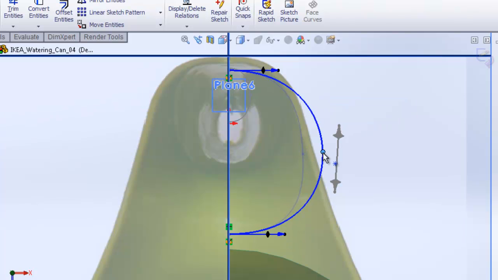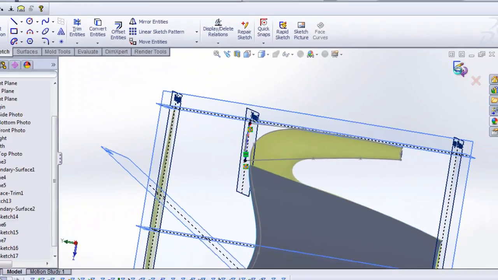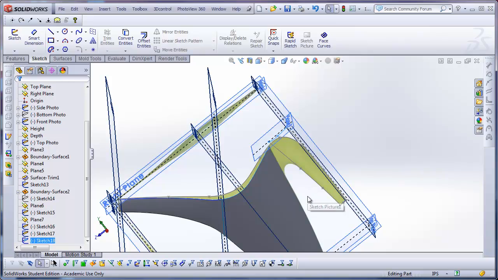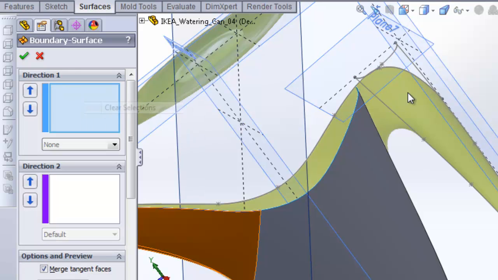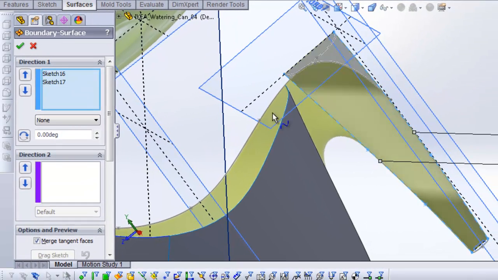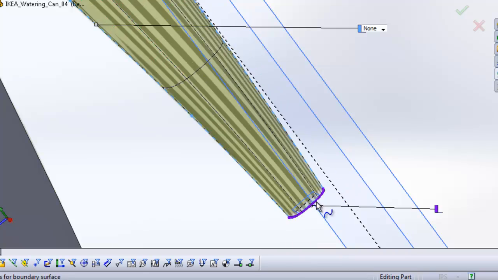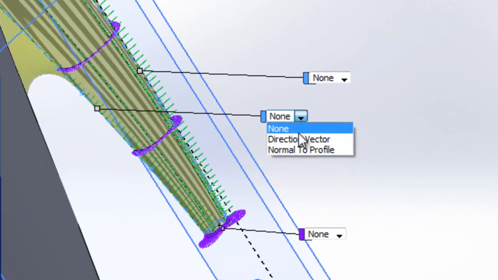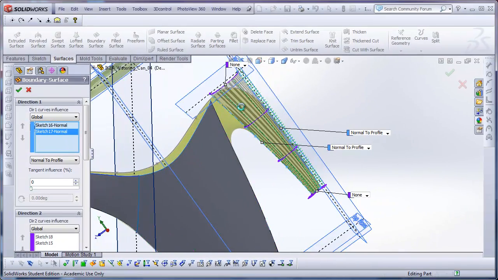Okay. I'm just making a guesstimation on the shape, and that's okay for this exercise. Something in the ballpark. Okay, exit out of that, and then I'm going to make another boundary surface. I'll clear the selections here because I want to start with this for direction 1, and then these two for direction 2, one down here. Okay, and then make sure I have my normal to profile so that when they mirror over it will be nice and smooth.